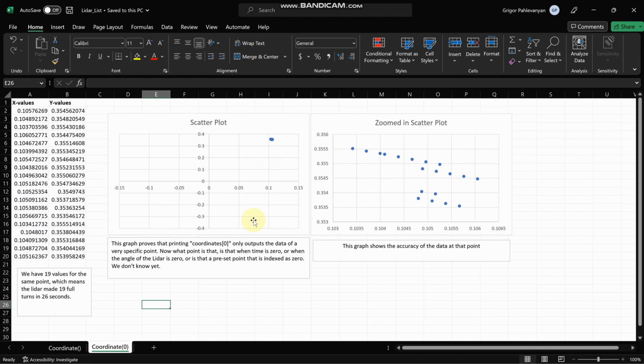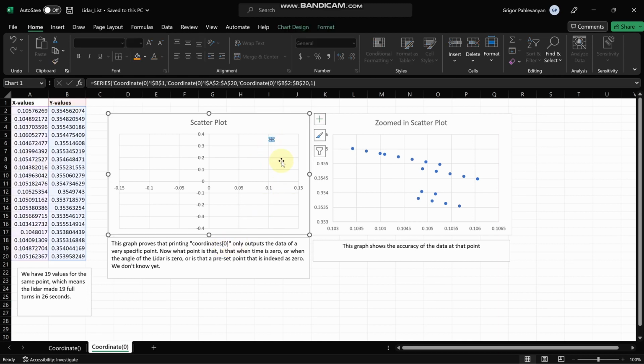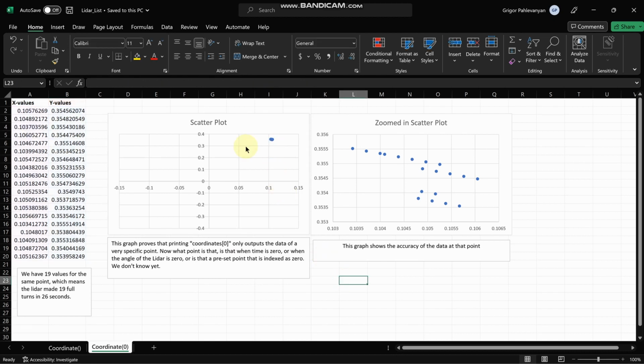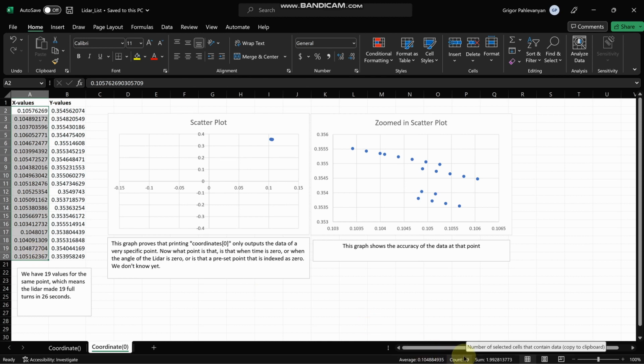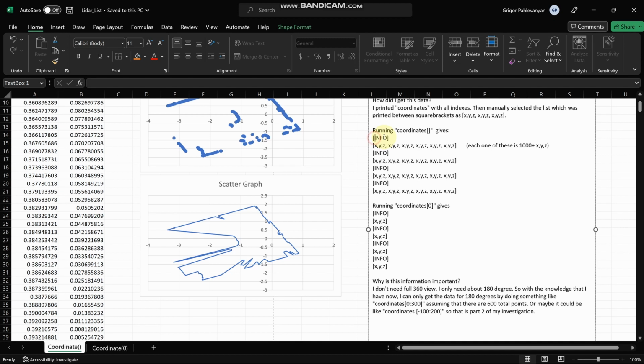When I specify coordinate 0, it is pointing at only one single point. All of these are 19 values, and they are not from the same list. All of these are individual lists. How do I know that? Because every time the program says info, it's pretty much resetting. It's being recalled. Every time it says info, it's a new list after that. So this is a new list, this is a new list, so is this, this, this.